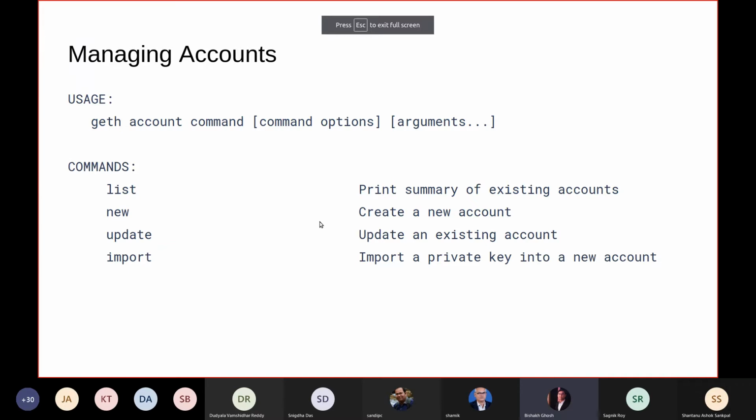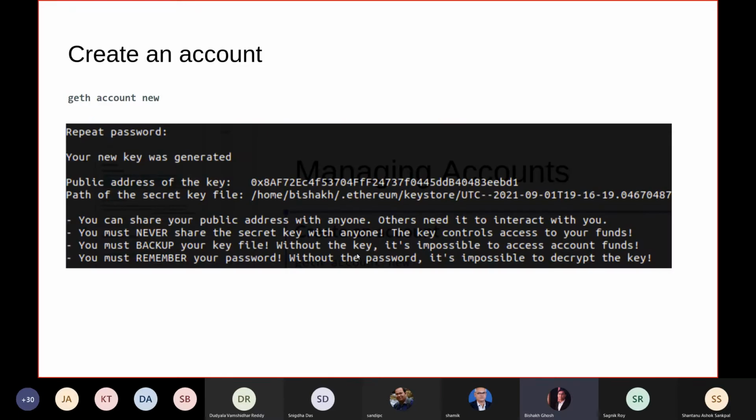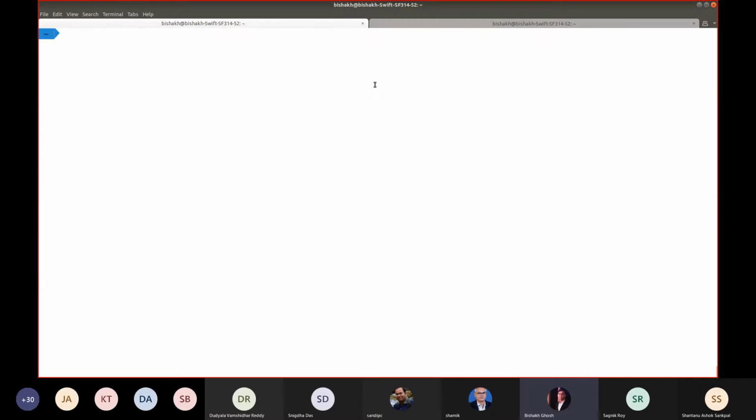Then let us see how we can use this Ethereum network to manage accounts, connect to the network, and do some queries, get some information about the network. For managing accounts, we have this command called geth account, and for listing accounts we have list, and new for creating an account. Update and import I will talk about shortly. Let me show you how this works.